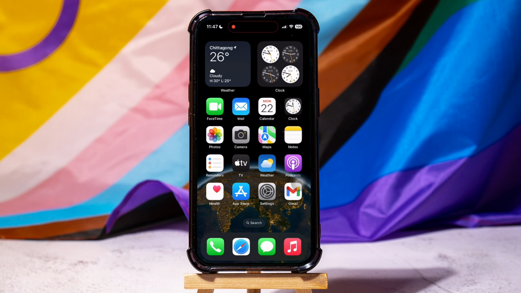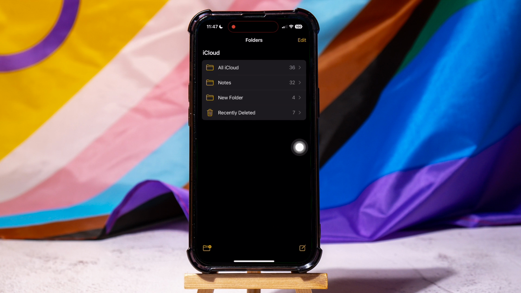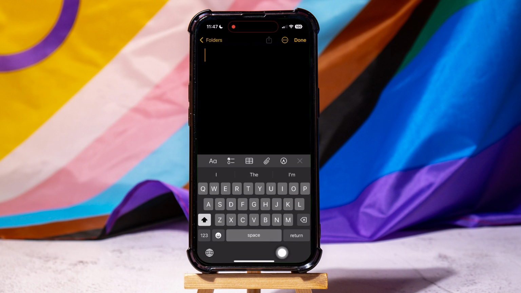How to scan an email document on iPhone. To get started, first of all, go ahead and open up the Notes application on your phone. Once you're here, tap on the new Note icon at the bottom right corner of the screen.